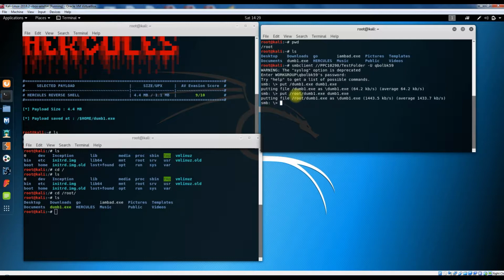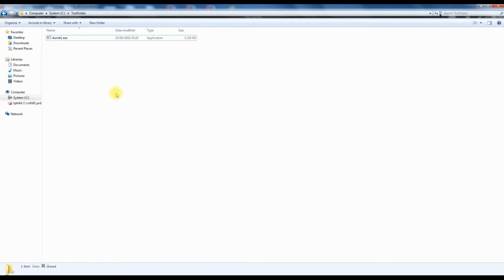So my file is sent and it should be here now. Okay, so there you go. The file is created. It has a size of around 3.2 MB.